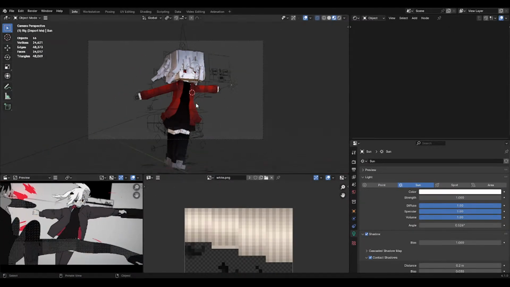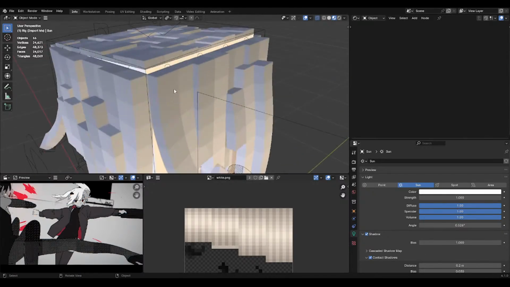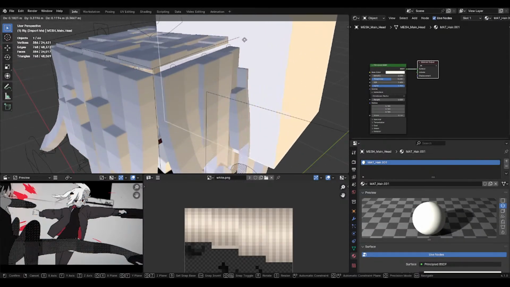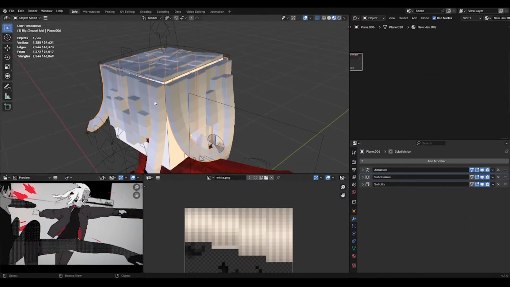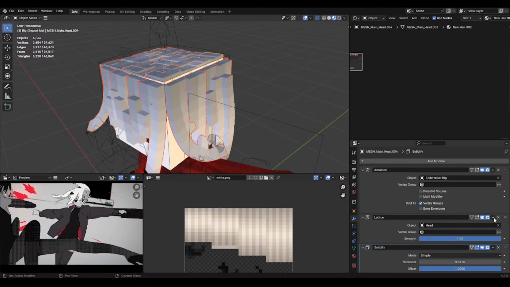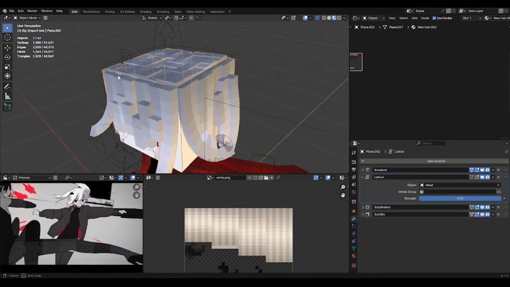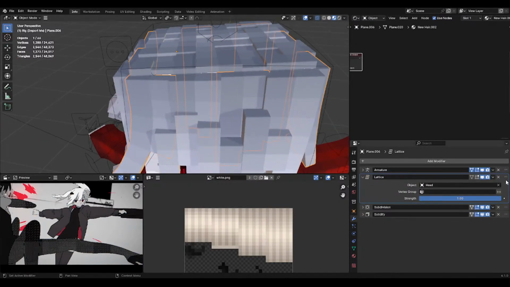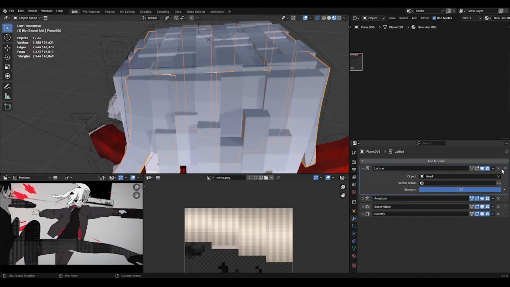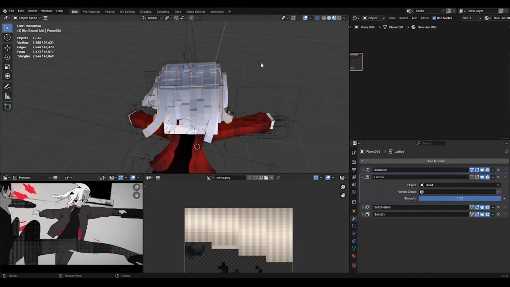All right, I think this is fine. Now, we lost the lattice on this. Lattice head, copy to selected. Boop boop boop. No, does it matter? It doesn't really matter where I put it in. It has to be below the armature though.